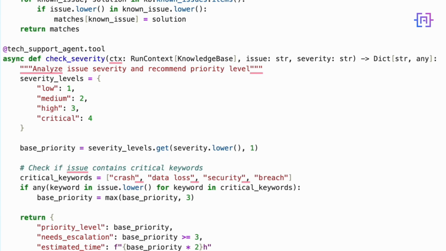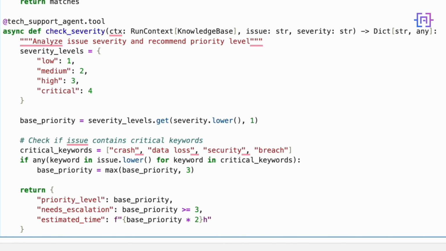It's like having a technician who can recognize similar problems even when they are described differently. Now let's examine our severity checker. This tool implements a sophisticated priority assessment system. We start by defining clear severity levels. Low is 1, medium 2, high 3, and critical 4. This creates a standardized scale for issue prioritization, ensuring consistent handling of support cases.